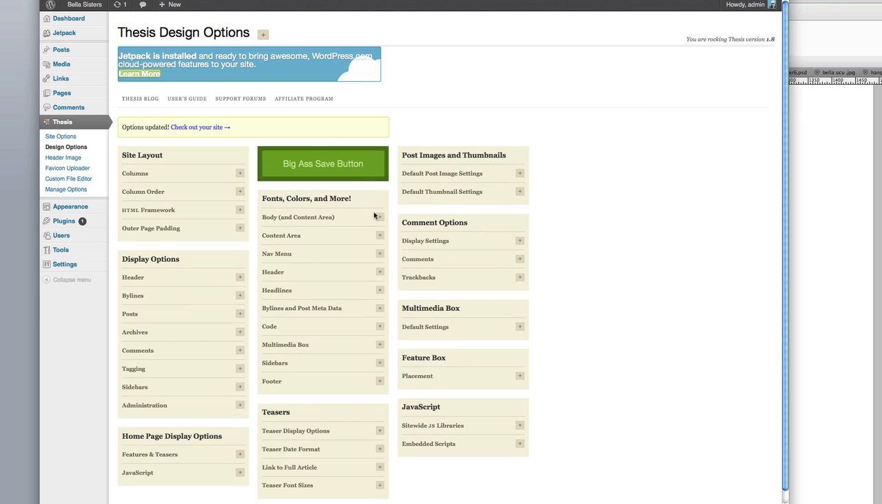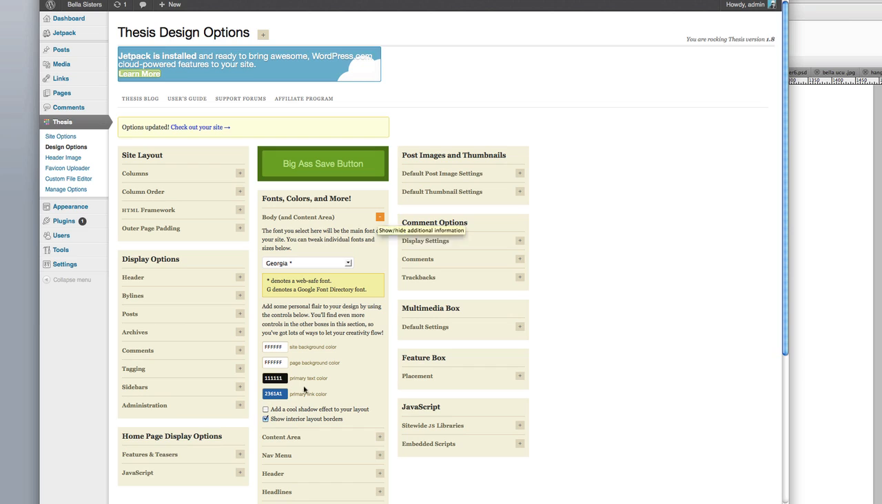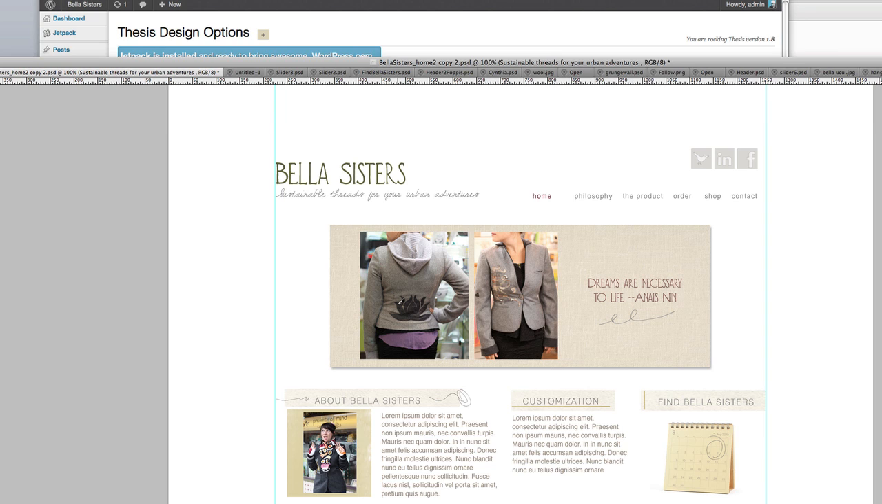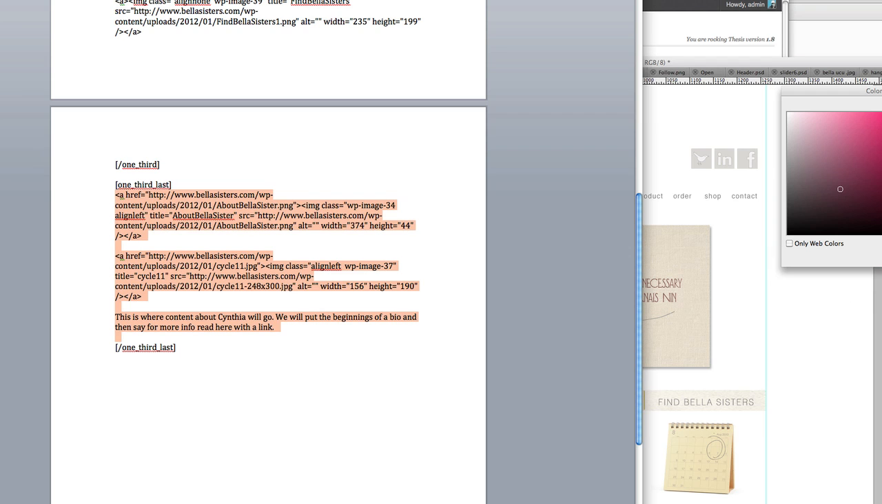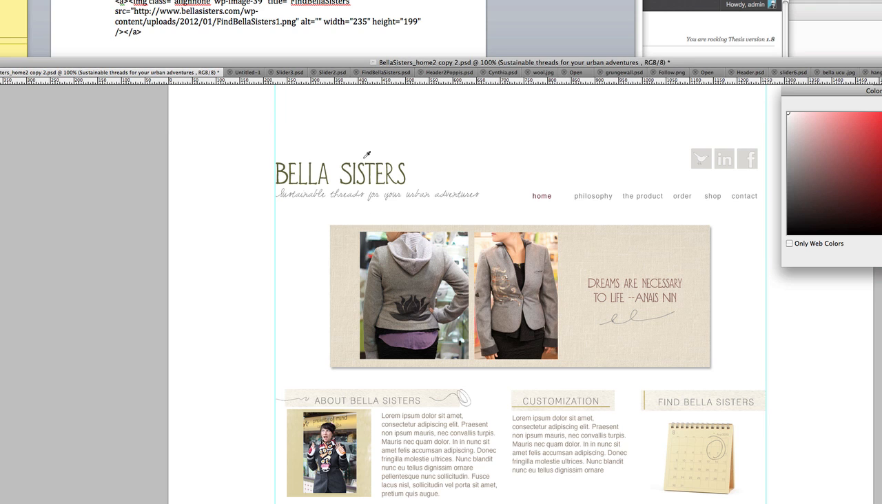So we're going to save this, and then we're going to go into the body, and the primary text color is here. I'm going to pick a color that we're using for this brand. So we have this burgundy color here. And you might want to create a sticky note on your computer or something that will help you keep track of some things that you're doing on this. So this is her burgundy. And then I'm going to grab her green color that we're using in her design.